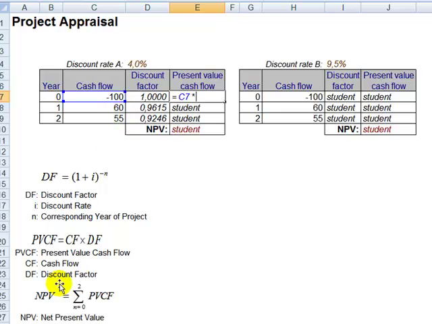times discount factor, which refers to the number we found there, and all addresses will be full relative, since we want them to change when we copy them down, also to change when we copy them to the right. So we press enter, so that is minus 100, and we drag it down to get the corresponding results here.